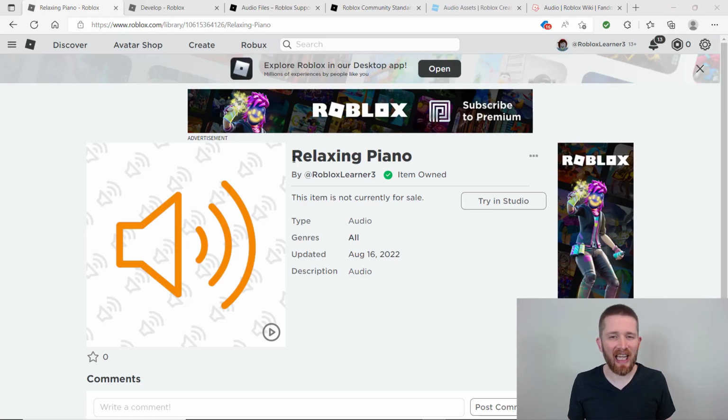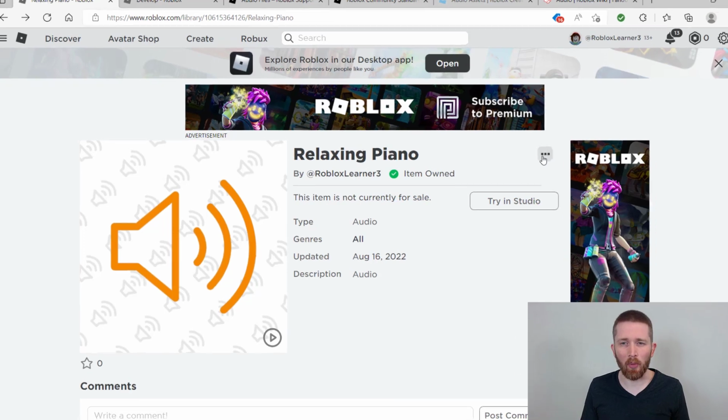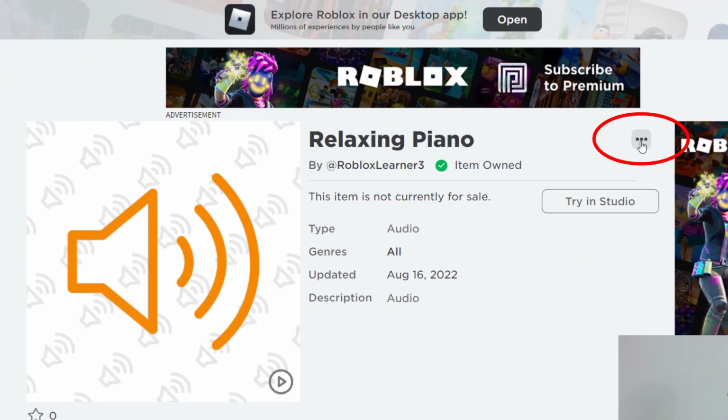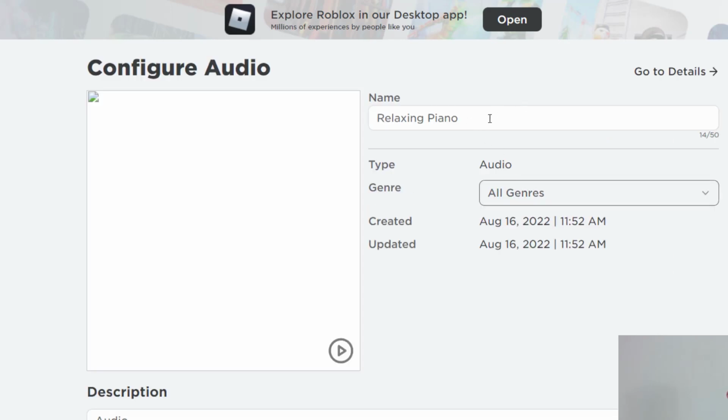So you can see I was able to upload my very own audio to Roblox, and it didn't cost me any Robux. One thing I wanted to point out is that if you click on these three dots here, and then click on configure, you can actually change different things about your sound.